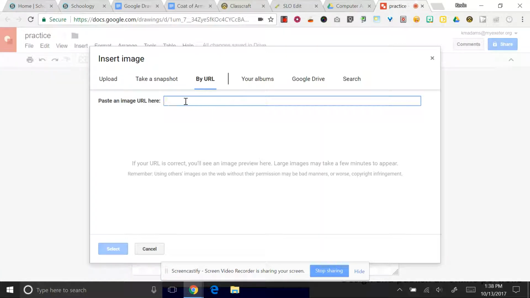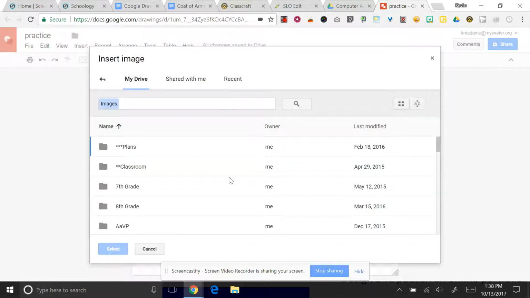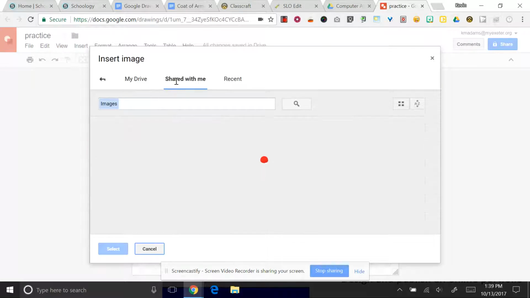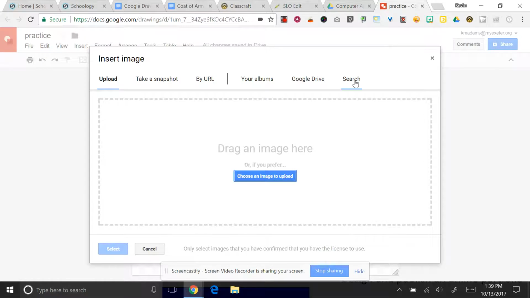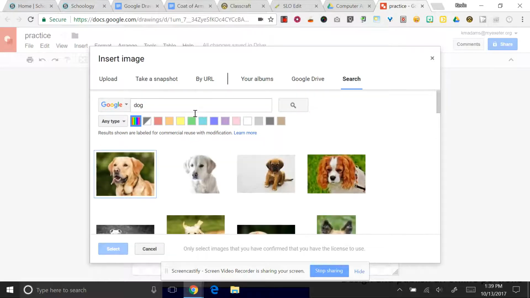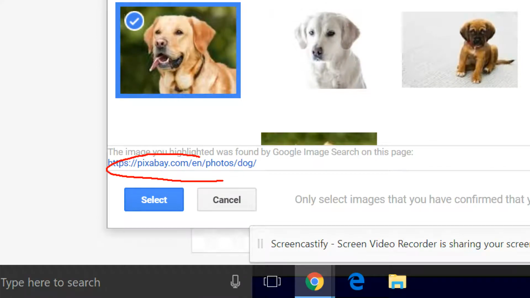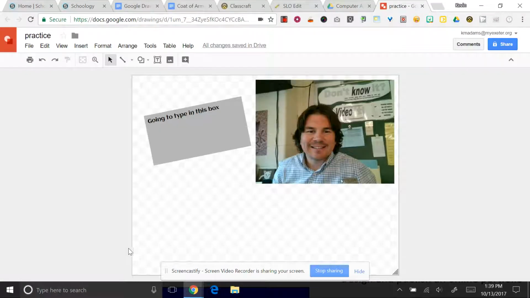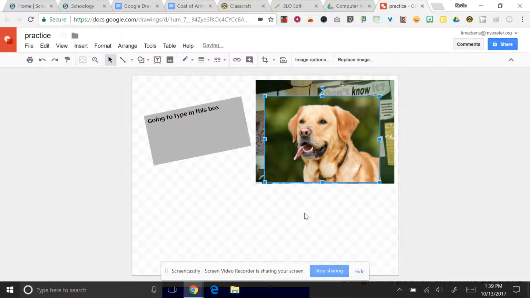choose by URL if you know the address of a photo. You can choose something from your albums if you have photo albums. Google Drive, which is where most of your photos are going to be, things that were shared with you, or you can simply go to Recent. Now, I am going to search, last option here, and I'm going to search for, as I often do, dog. And this fine dog here, which, by the way, does give you the URL right away when you search. So go ahead and select my dog here. Cover up that guy. Much better.